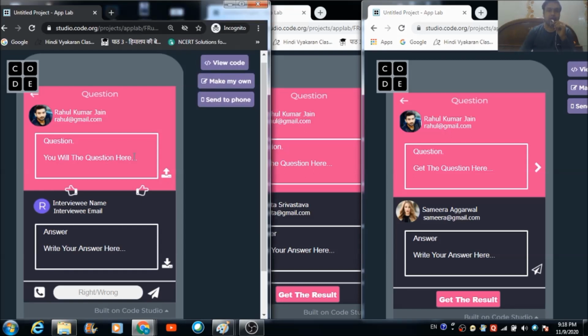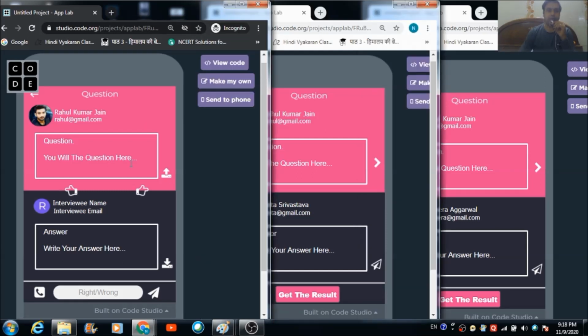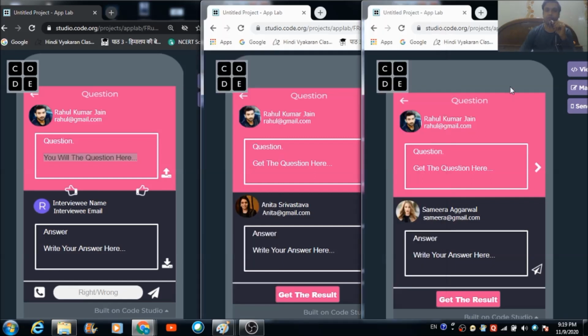So for that, Rahul needs to put a question here. First of all he needs to call one of these users. Fine. Now how is he going to call the users? There is a call button over here. When he clicks on this button, automatically he will be able to see the name and email address of the user who has created his profile recently.